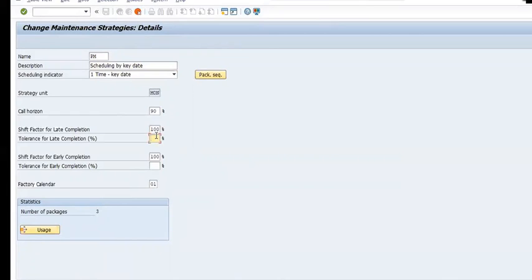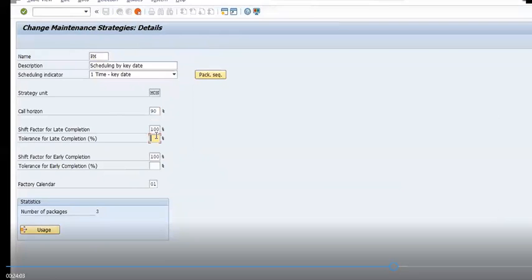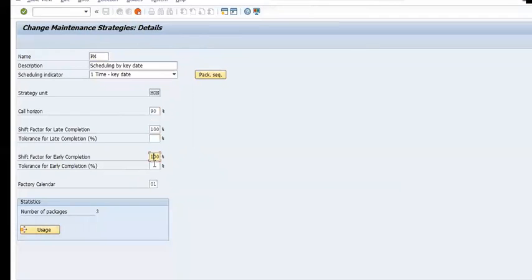Then see, in every maintenance practice we have to give some sort of tolerance so that if somebody is late, the delay in the maintenance can be compensated. So here we can give a tolerance for late completion, tolerance for early completion. So these late completion and early completion are very important for us.